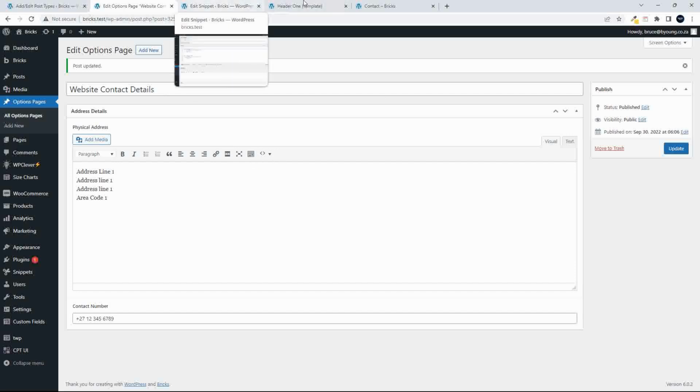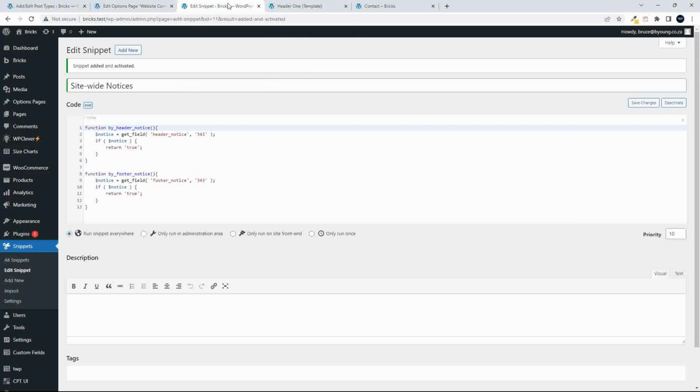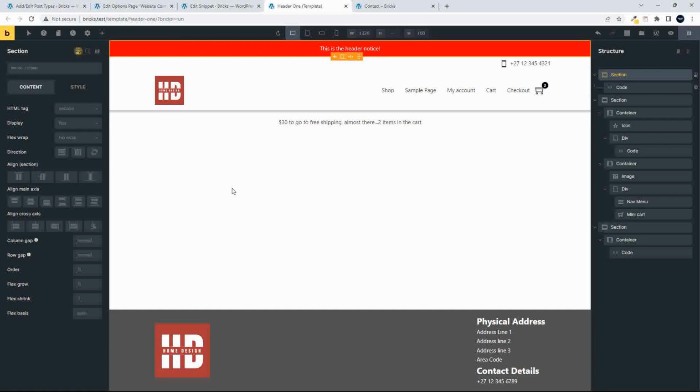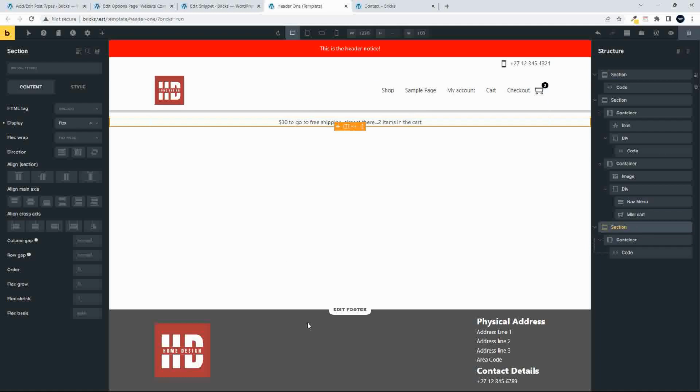And then, of course, when we come to the snippets, we've created some snippets. For example, these are the snippets to see if a field has a value and then to return true, and those were used in the conditions. And then here we are inside Bricks Builder. On the header notice, I've inserted the header notice and added the condition that if the custom field for header notice has a value, then display that top bar. I did the same for the footer. So in the footer section, there is also the same methodology.